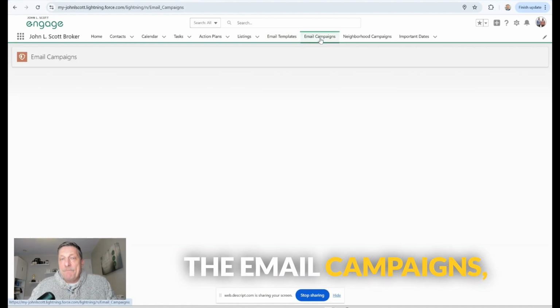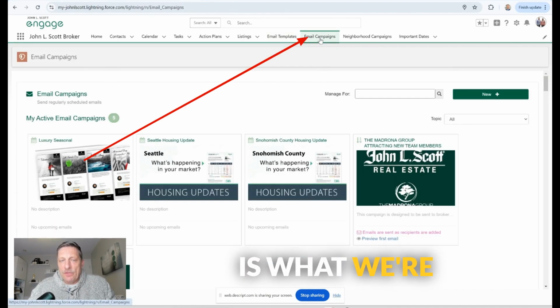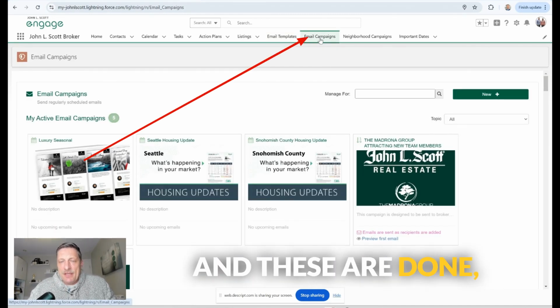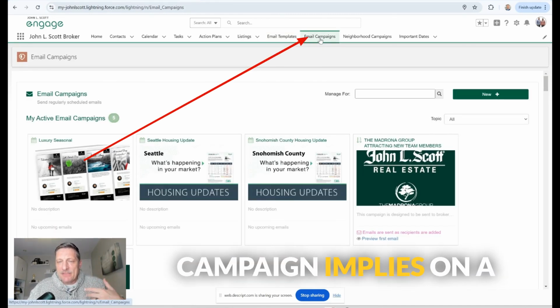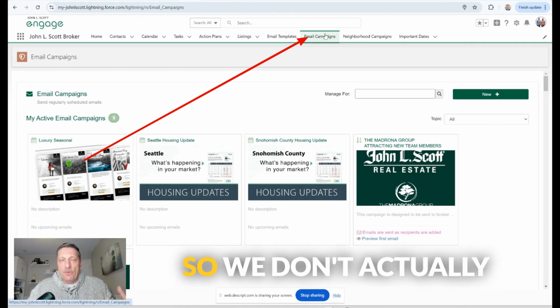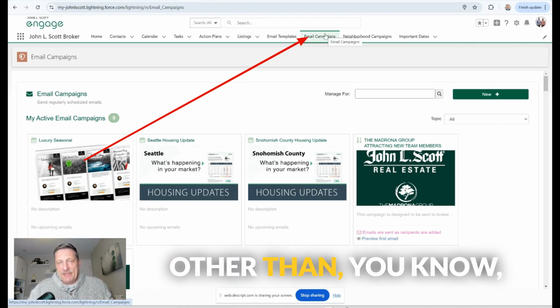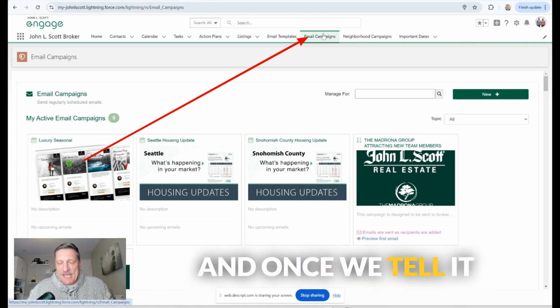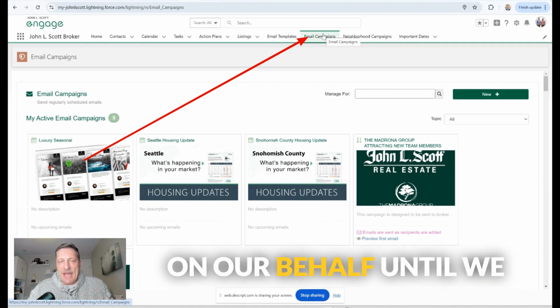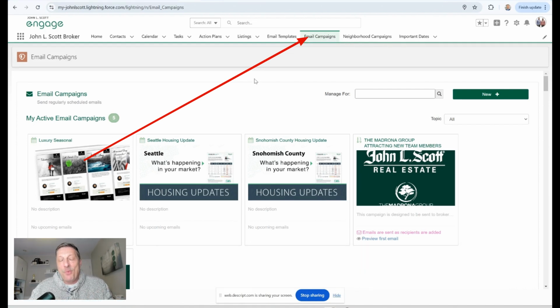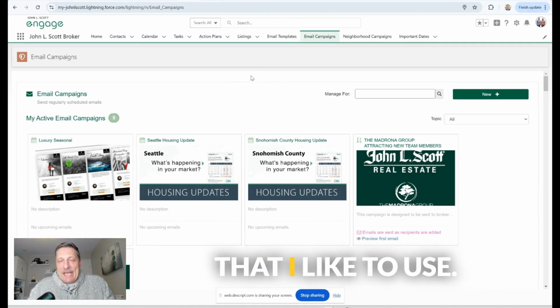The email campaigns is what we're looking at today. And these are done, as a campaign implies, on a regular basis for you. So we don't actually have to do anything other than tell it to start working. And once we tell it to start working, it's going to keep working on our behalf until we tell it to stop working.